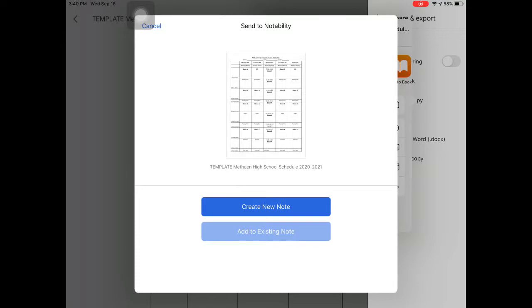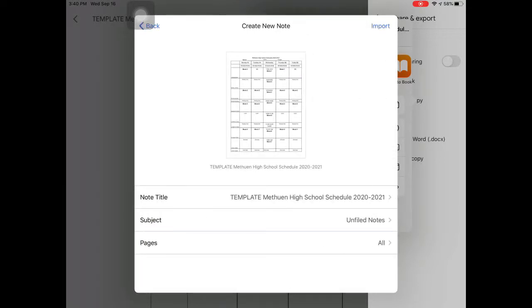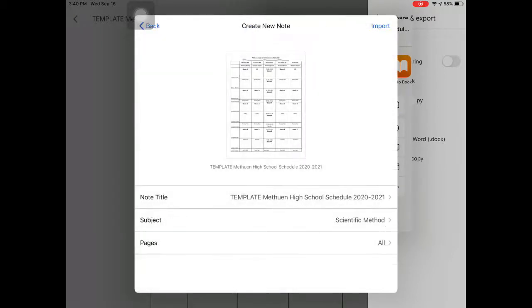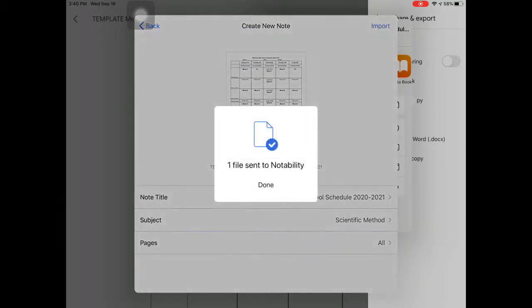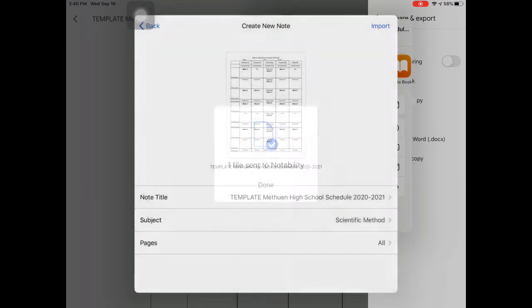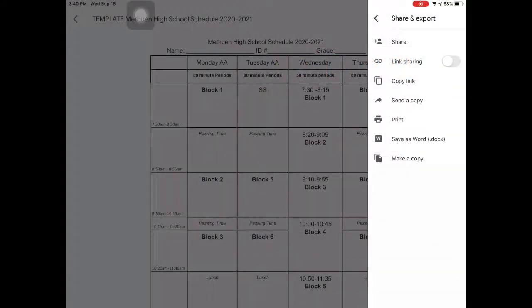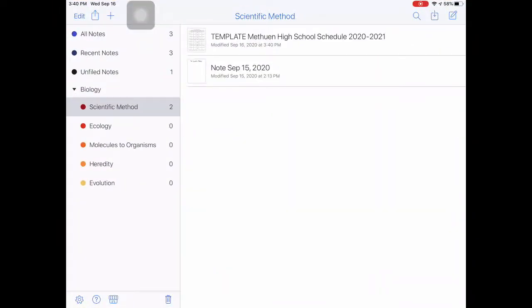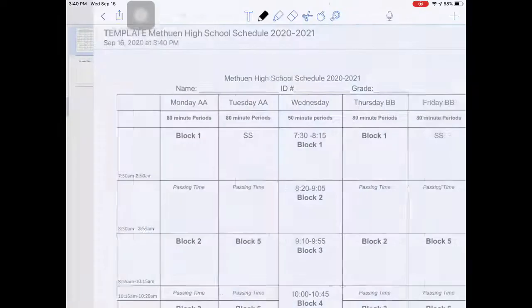We're going to create a new note. And let's go ahead and just put it in our first folder, which was the scientific method. And we want the whole thing, so we can import it here. Great. We say done. And now we go back to Notability. And lo and behold, there is our new document. So we're going to open it.